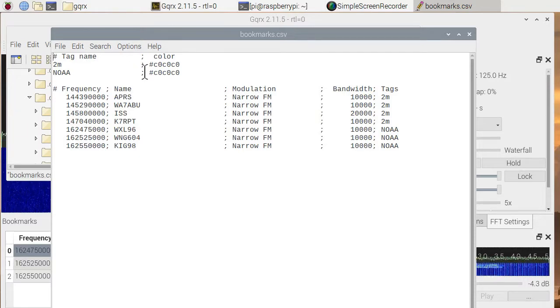Here's the tags up here at the top, indicating I have 2 meters and I have NOAA. And here's the frequencies. So I would cut, or copy and paste, those stations from the other file and add them to this file, making sure that if any of them uses a new tag, I also copy and paste a tag here. So also, you can edit this file instead of editing it in the user interface. I can just delete any of these or delete them all. But the important thing is once I save this file, you need to stop the program and restart the program to see those changes.